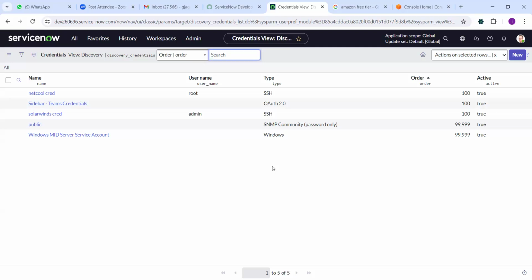Now, when you run the discovery, it will take the credentials from this table. For example, if the open port is 135, which is Windows, it will pick up all the Windows credentials and try to match them one by one against the particular IP address, that is, the particular system. Whichever credential matches, it will keep that particular credential in the first place.